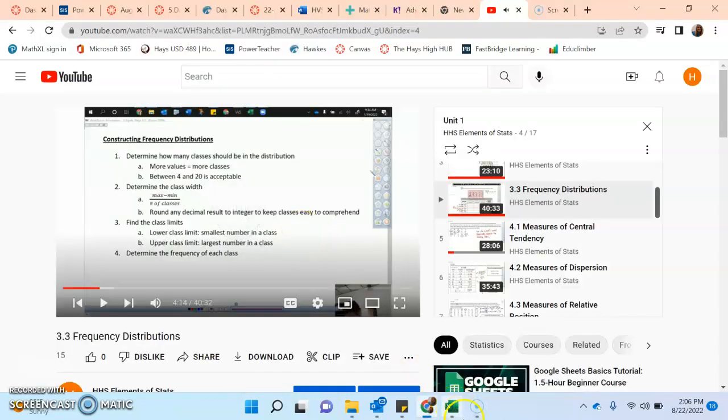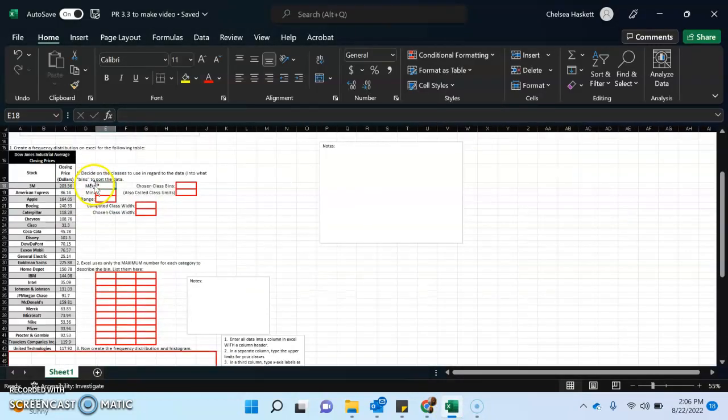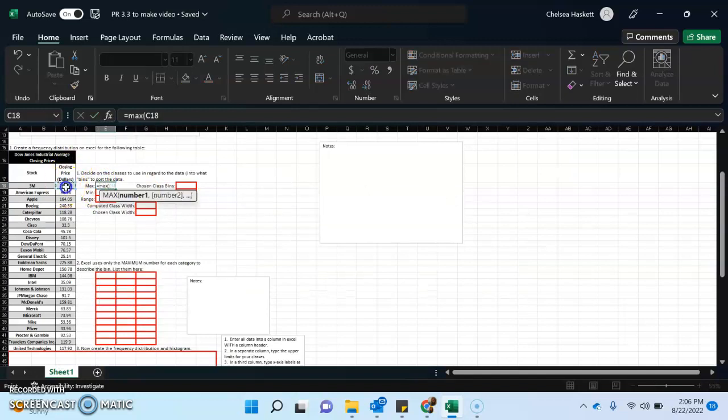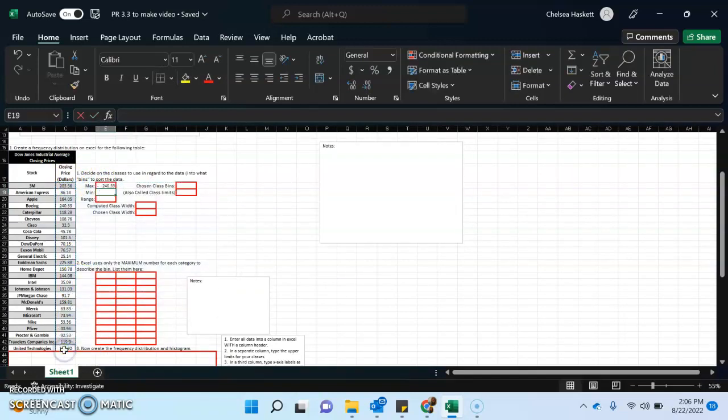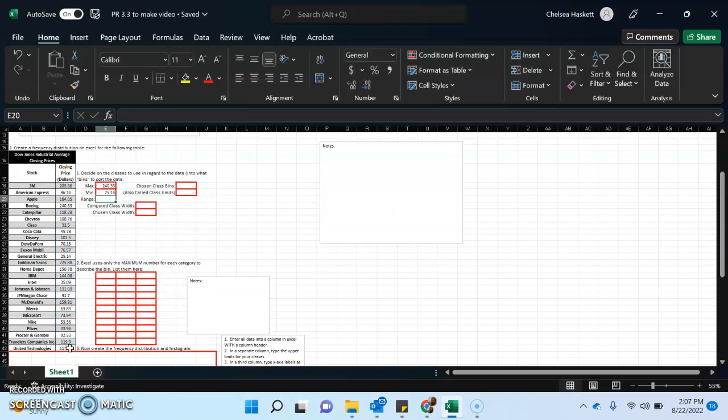Okay, so let's find the max and the min and the range first. So equals max, our function, and we're going to select all our data right here, enter, and then we're going to do the same thing with our min, equals min. Select all our data, enter, and then again, we have max minus min, so equals max minus our minimum.